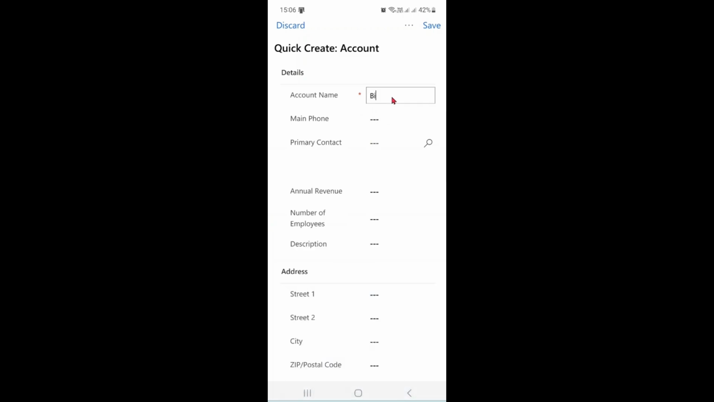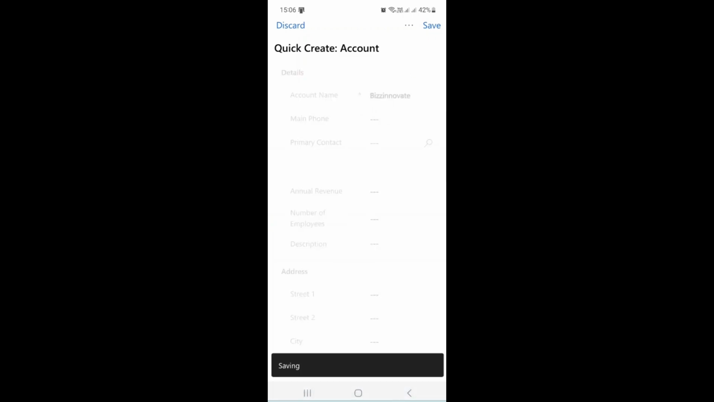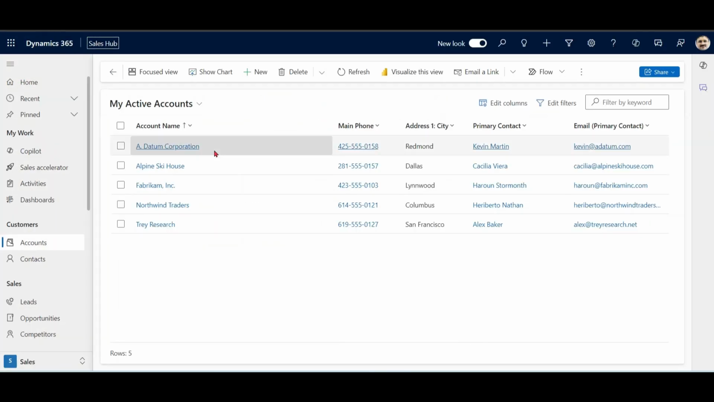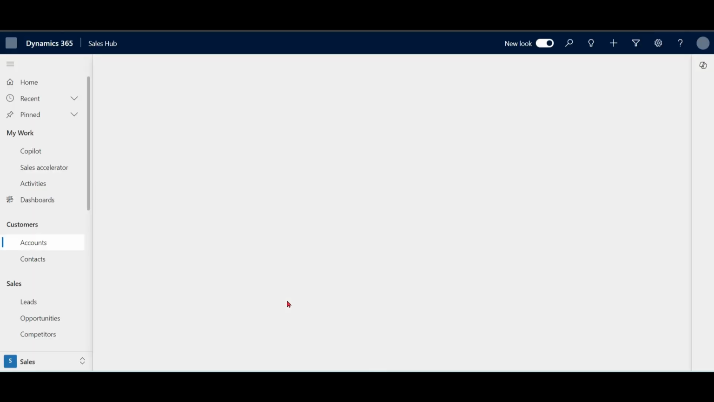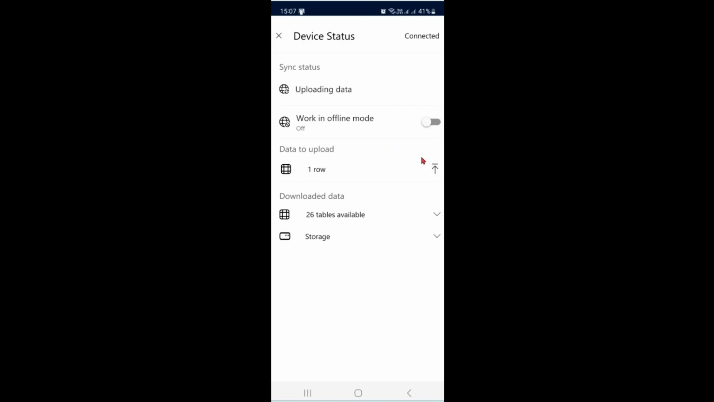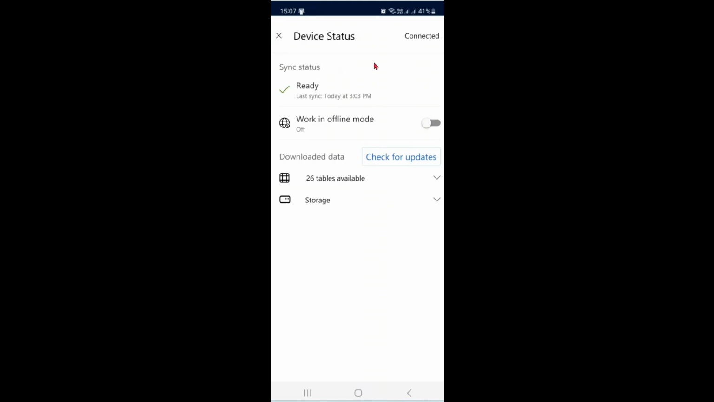Let's create a new account. So this account is in the local store but is not synced to the server. Please notice that there is one row to upload. If I disable this option, I can upload data. Now you can see that it is connected to the network.